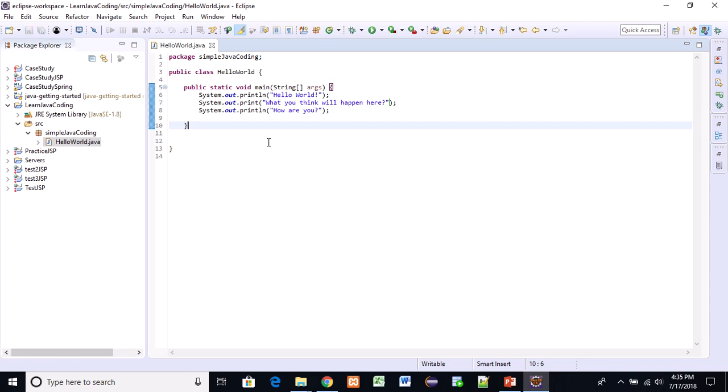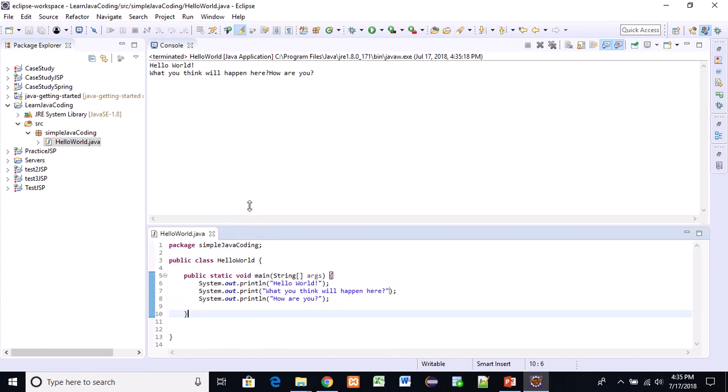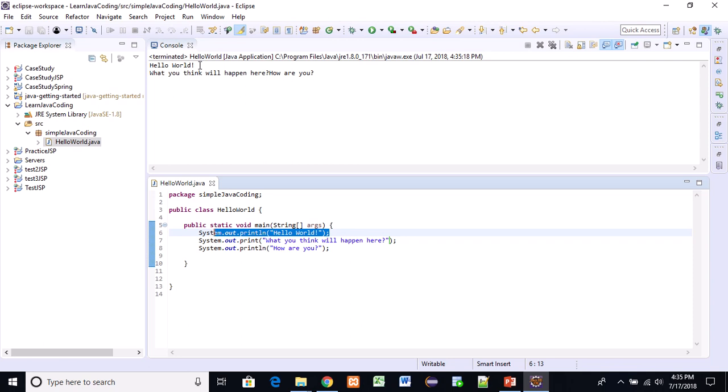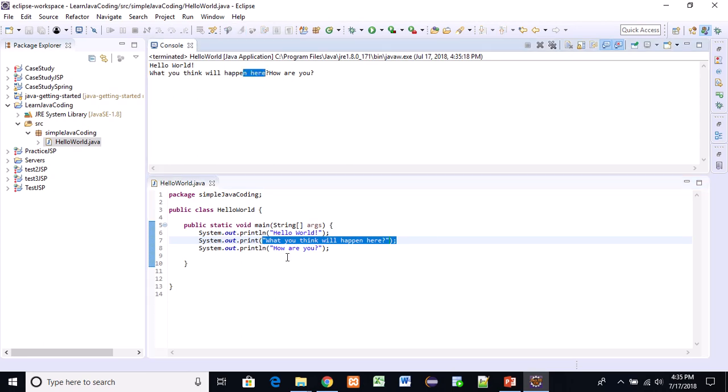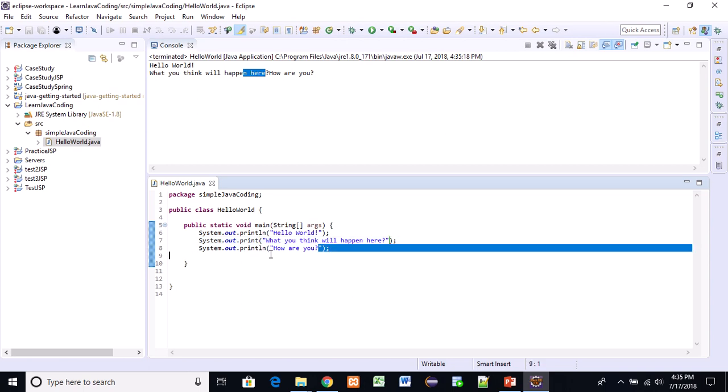I'm gonna save my changes and I'm gonna click on the green button here to run, and look at that, it printed hello world. I'm gonna bring this up so you can see it printed hello world. That's a println, so it's gonna go to the next line after that. It prints this, what you think will happen here. But since that's a print, not a println, the next item printed is gonna be printed on the same line. So it prints how are you on the same line.